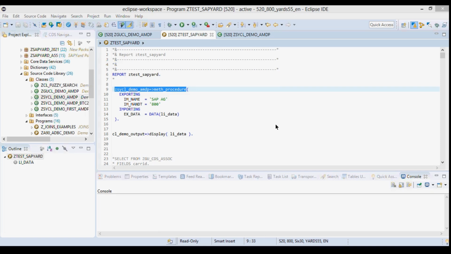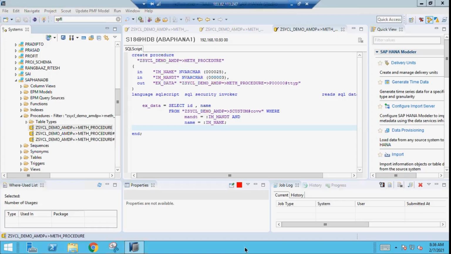So we have seen how we can create an AMDP, we have seen how we can consume an AMDP, and how the corresponding database procedures get created or deployed at the database layer at the first call, and they are stored under schema SAP system ID. So in our case, it is SAP HANA database.